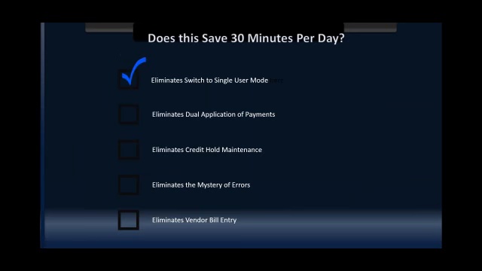The difference between the two, and we believe it saves about 30 minutes a day. It eliminates the switch to single user mode when you're doing an import. You're going to see that in a little bit. It eliminates dual application of payments. When I'm doing a manual batch of payments, it only goes into the accounting system as an open credit.